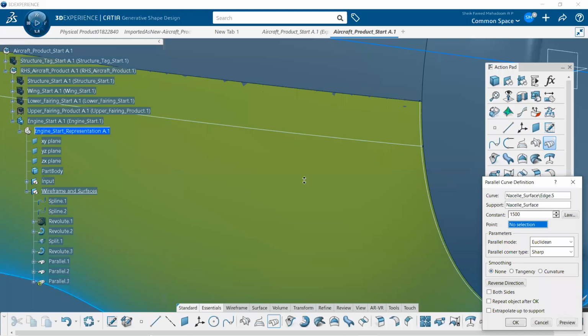And finally we have one curve over here. We need another curve on the other side. Same way, just select the parallel curves, select the edge of the knuckle surface and then select the support. This time, just give 100 mm. Preview. Now we can see I have curve number 1, 2, 3, and 4.